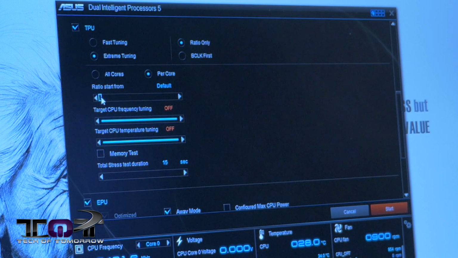But what we've gone ahead and done for this generation is even taken it further to allow for some really cool granularity and control. So you can see right here, we have ratio start from. That means that if I want to start the auto tuning process from a specific frequency, I can do that. So instead of it starting from just the pure stock frequency, if I wanted to start from 4.1 and then just ratchet up from there to shorten maybe the auto tuning process, you could go ahead and do that.